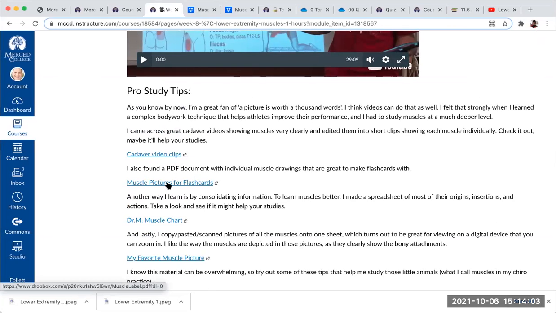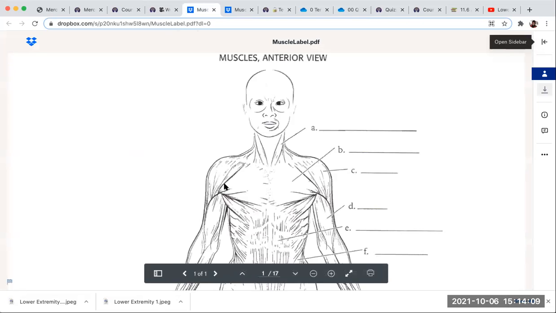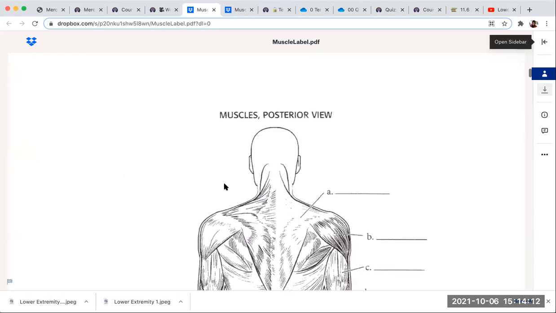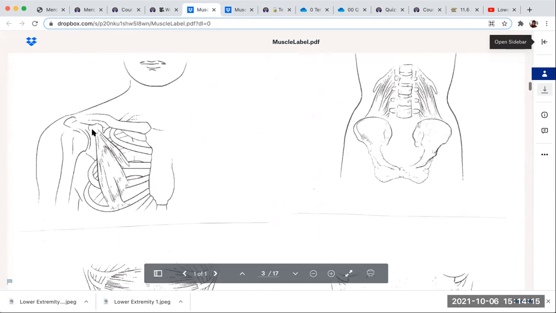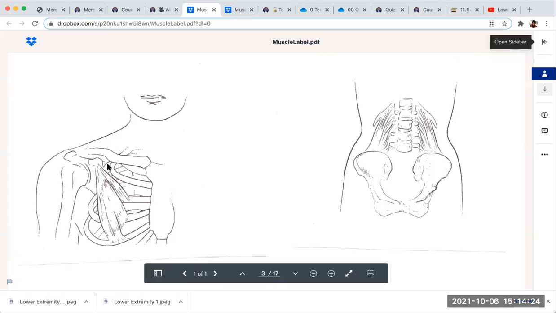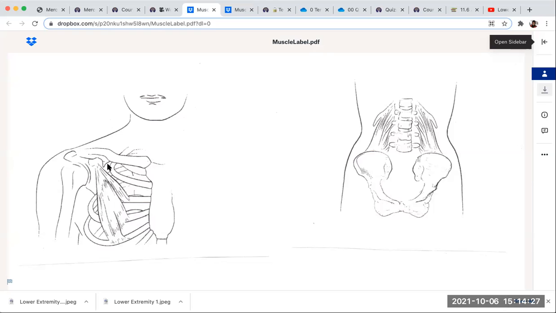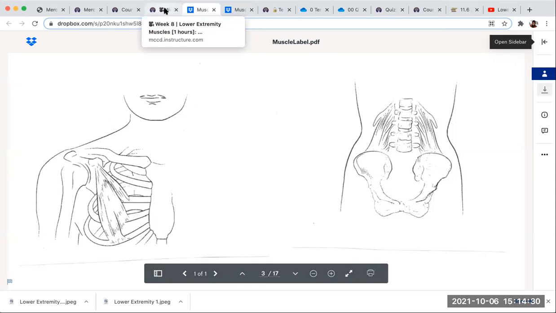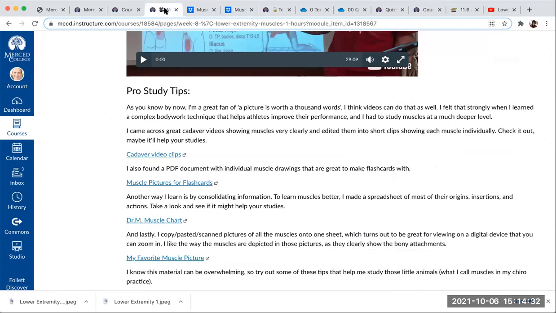Then here we have the muscle flashcard pictures for flashcards. If you click on that, you get to this document. It has all the muscles that we're studying, and probably even some more, that you can label or color or cut out and make flashcards with. It gives you labeling tools, which is really important, because whatever we can do for retrieval exercises, to look for the name of the things we're trying to learn, the more it will stick in our brain. So these are good exercises for that.